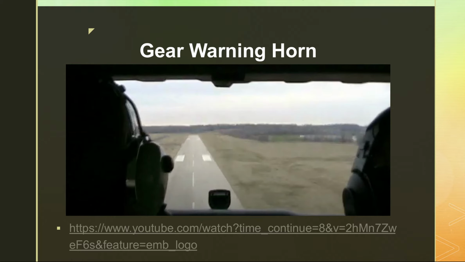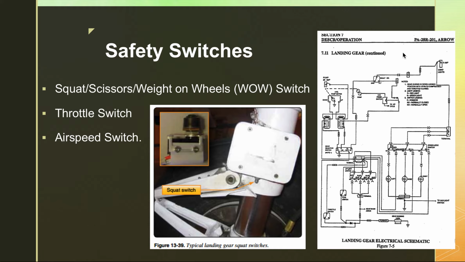Okay, so how could you ignore that? Well, it happens all the time. So that's a great question. One of the ways we prevent that from happening is safety switches. They've got a whole bunch of names too. You'll hear them called the WOW switch, which stands for weight on wheels, the scissor switch because these act like scissors and they'll chop your finger right off, or a squat switch because when the aircraft is squatted down on the ground, the landing gear is compressed and the squat switch is opened up.